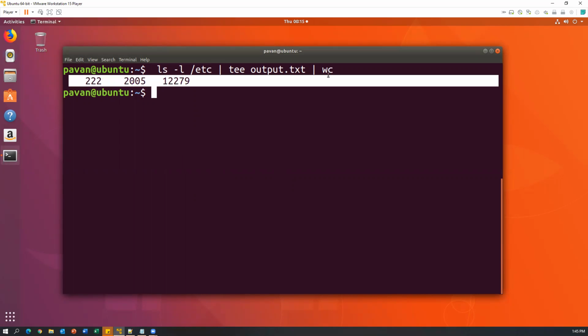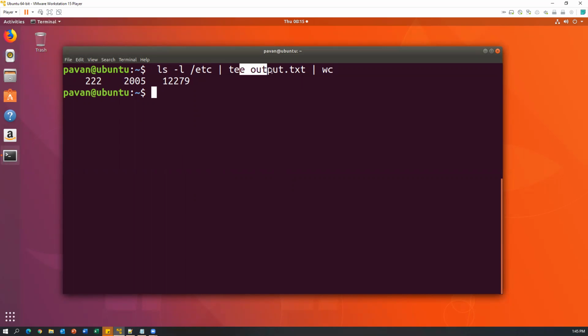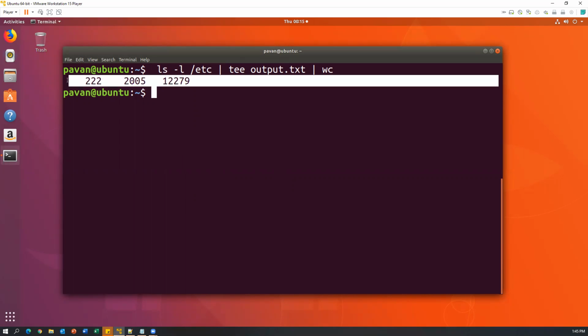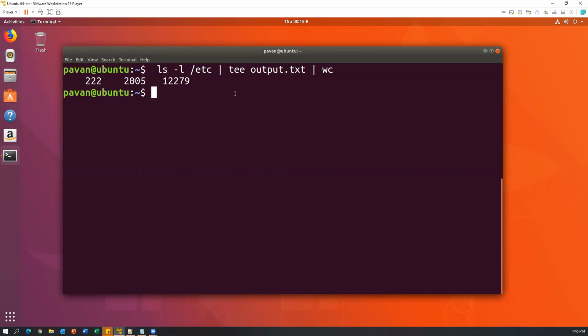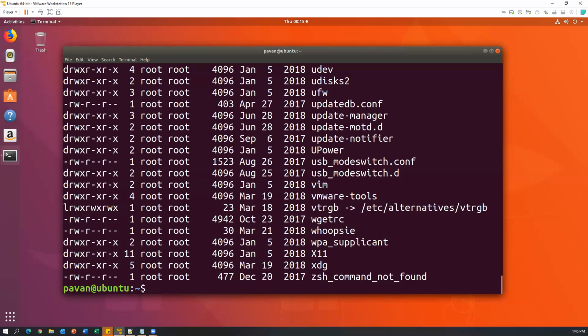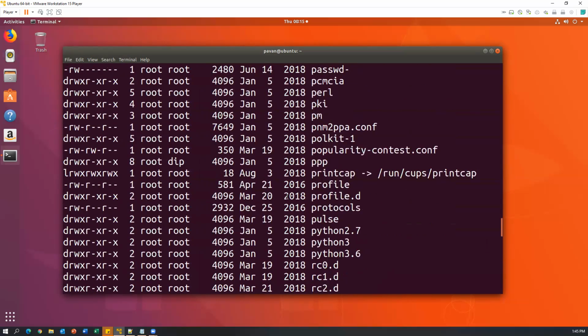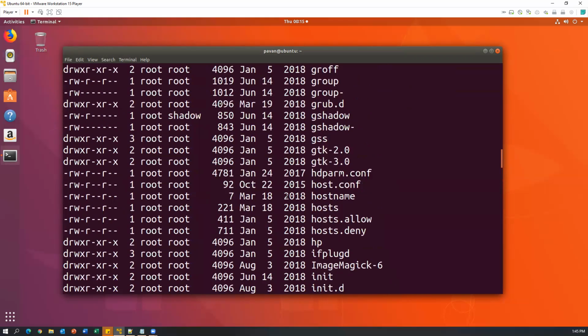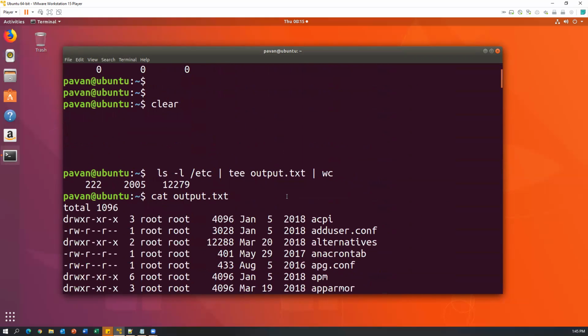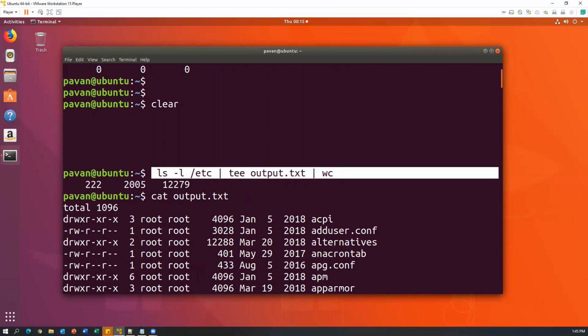This is the output which is produced by the wc command. But what about output.txt? The output of the first command will be saved in output.txt and then the same output is forwarded to the wc, so the wc command gives some output here. Let me print output.txt: cat output.txt. So now we got the data. This is the data which I have copied into output.txt. So this is how we can use the tee command along with pipe.